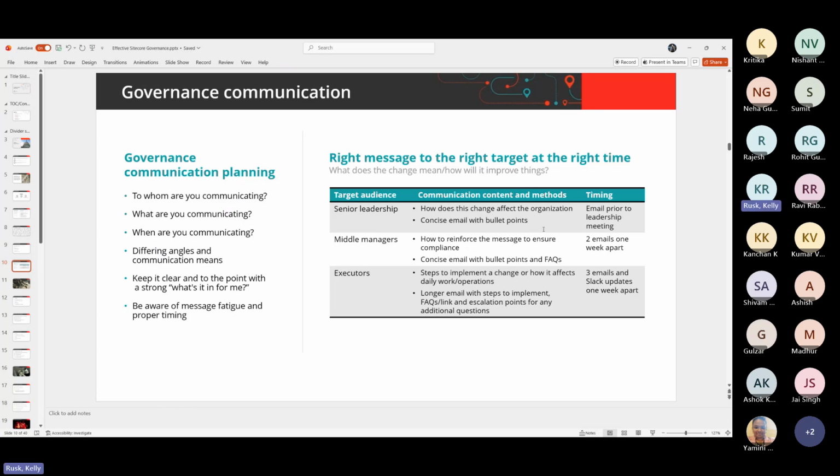Maybe that's an email that happens 1 week apart. And the people who have their hands on the keyboards every day, they might need to know, what are the steps to implement this new commerce change? They might need longer emails with the steps to implement. And that might be using Slack updates and 3 emails 1 week apart. So you can see there's a different consistency and a different messaging target depending on the level of the organization.